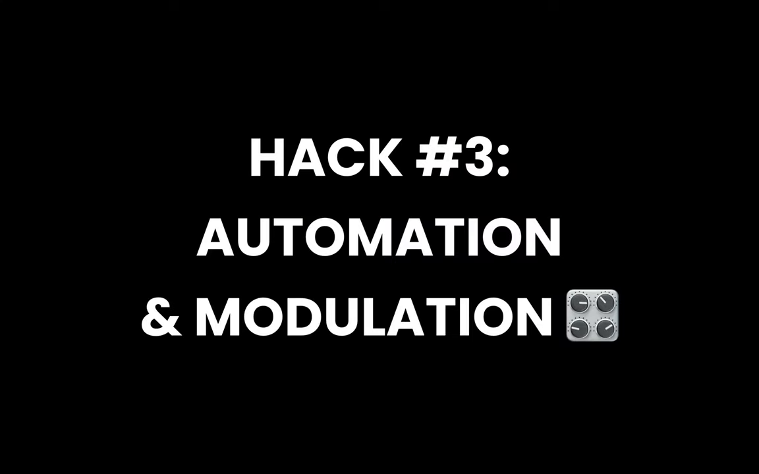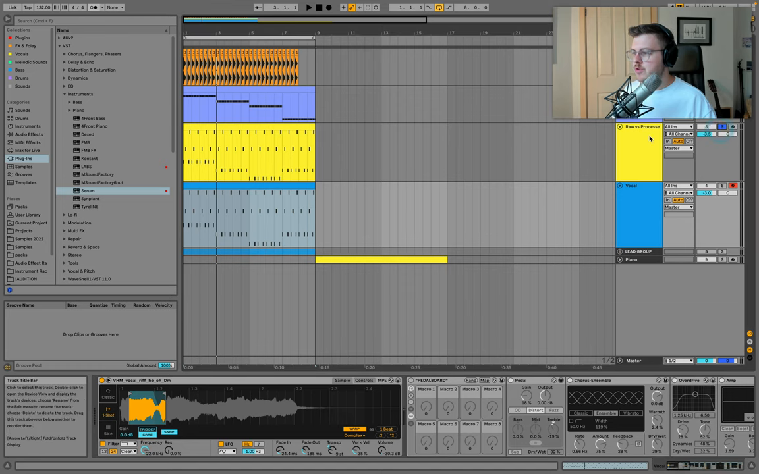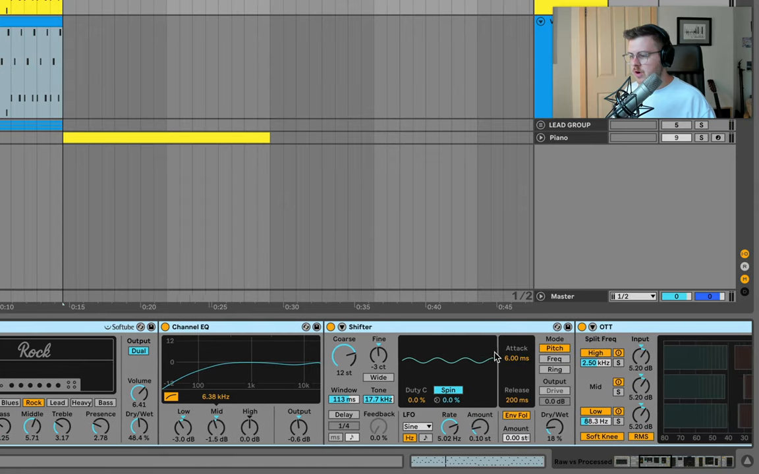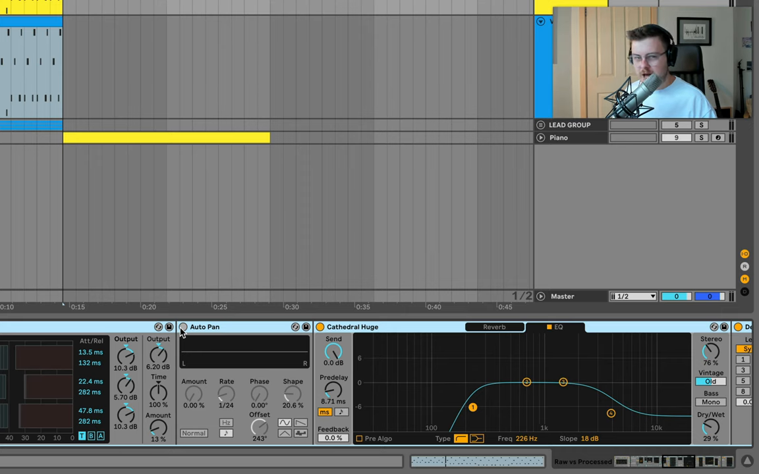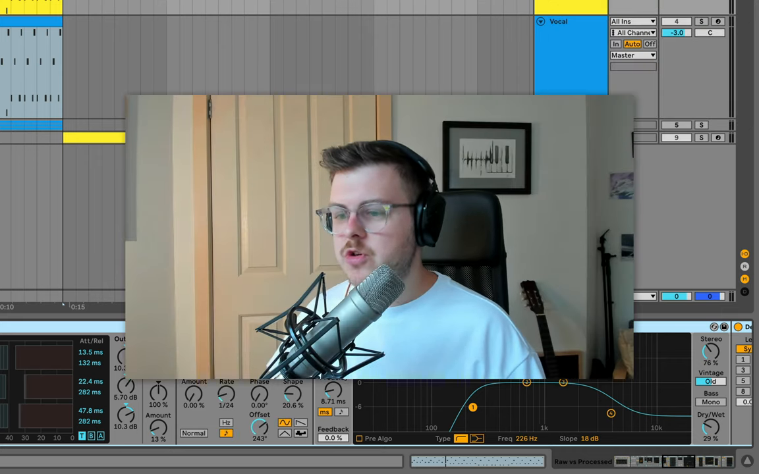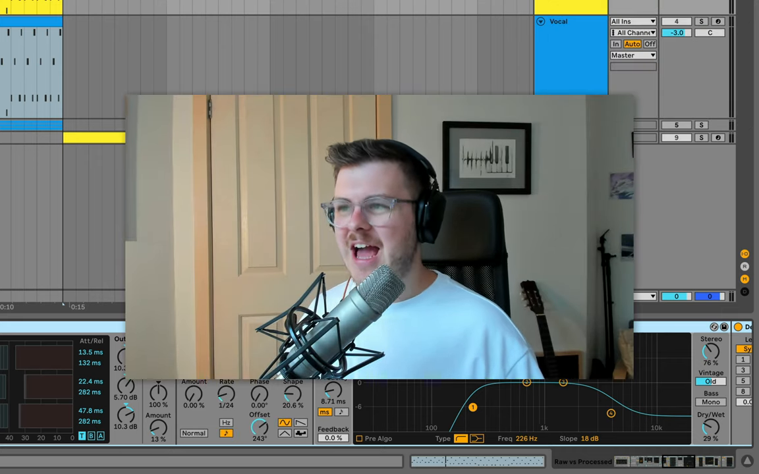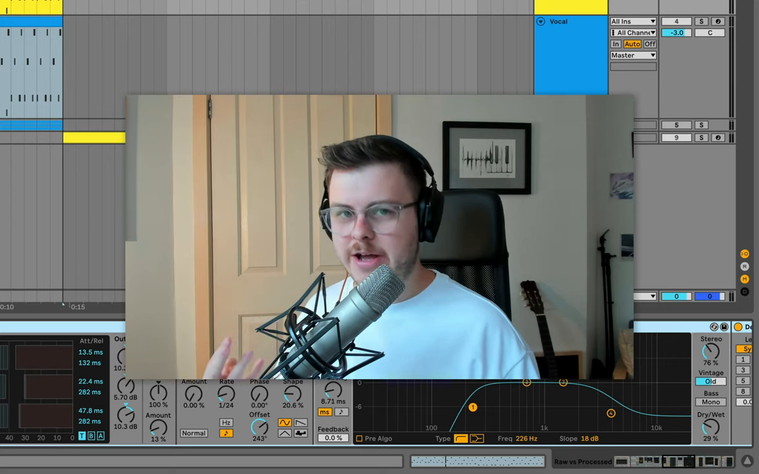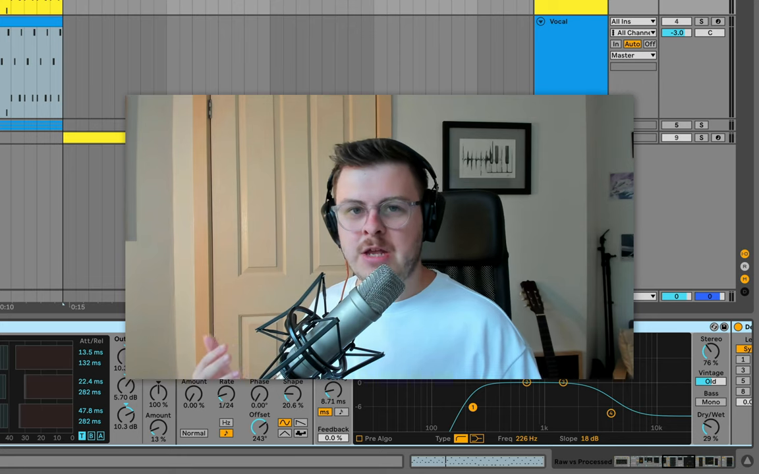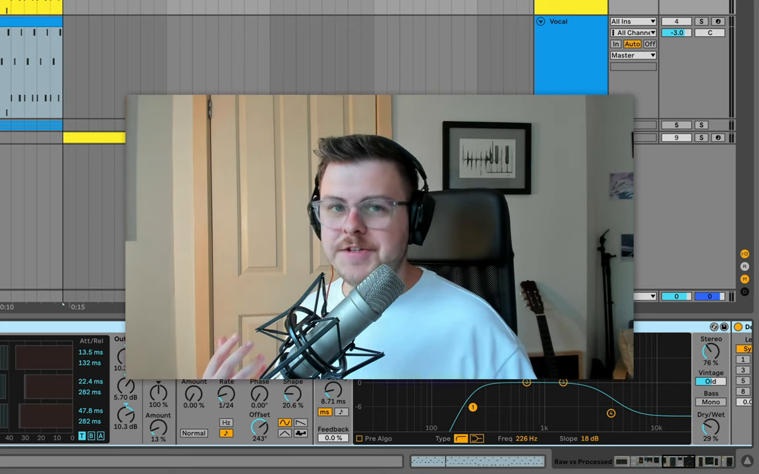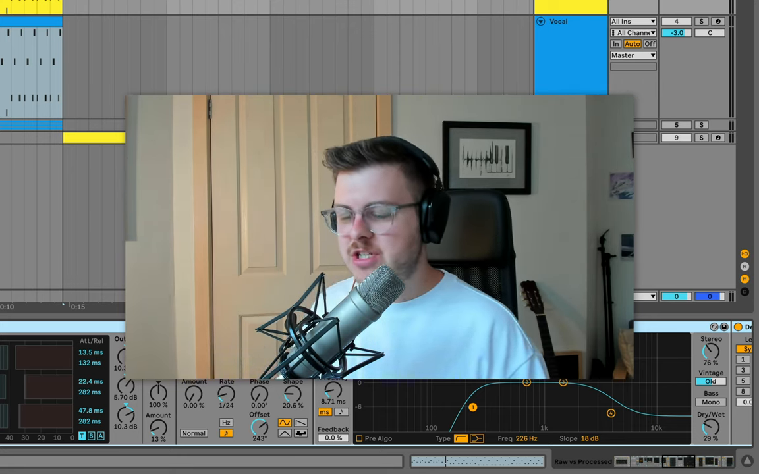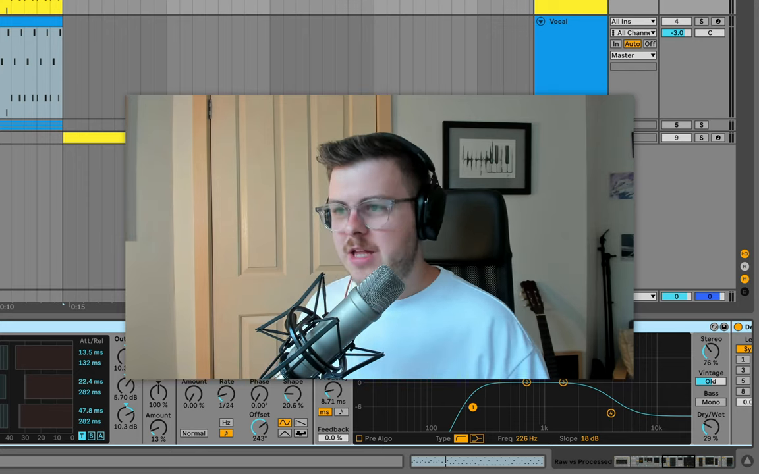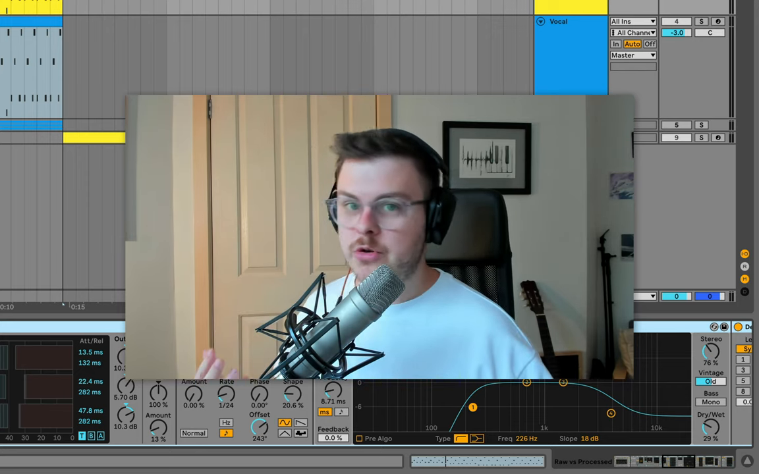Okay, so hack number three is to go nuts with automation and modulation. If we head back to our original saw-based one, we've got this auto pan that I added on that I hadn't turned on yet. And there's a reason. You can use different types of modulation to add a bit more flair and vibe to your lead synth lines. Using just MIDI with effects and no real motion is nice for certain sounds, but it just doesn't give you the full breadth and depth of expression that you are allowed to do in a modern DAW.